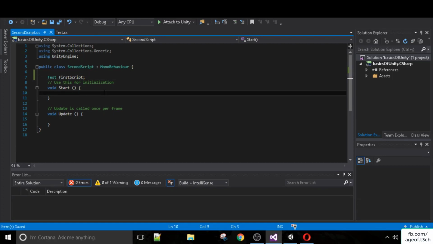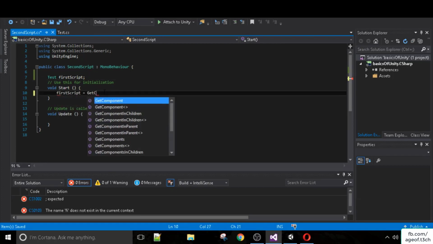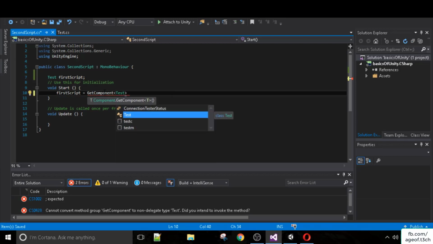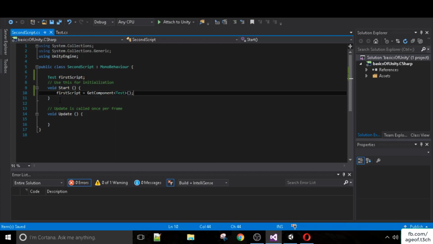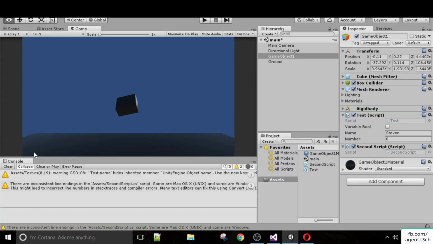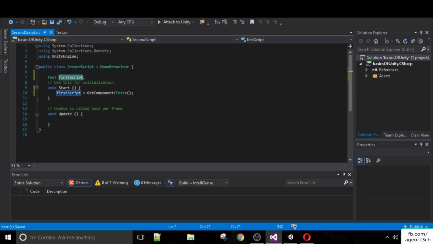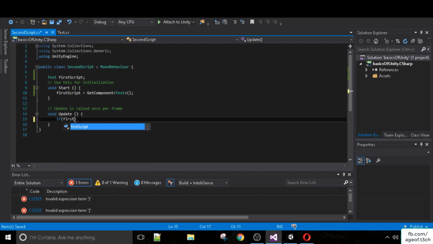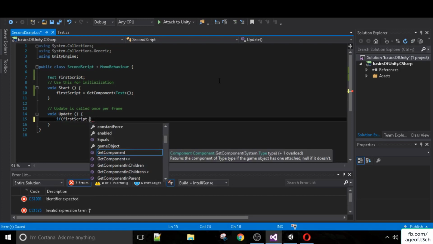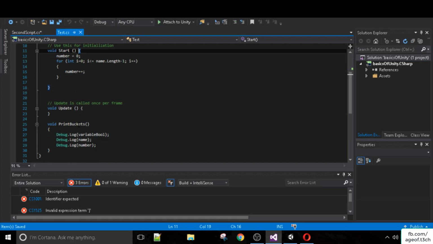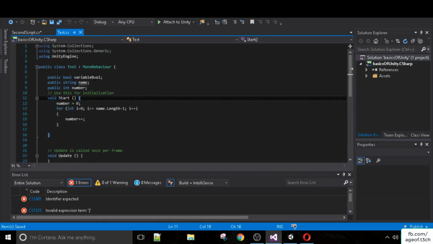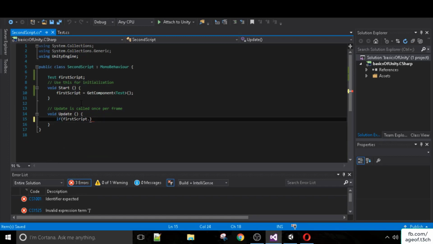And now when the game starts, we want to say first script equals get component test, and then these brackets. So basically when the game starts, we make sure to get the test script and put that object in this variable. And now in my update method, I can say if first script, and if I type dot, I can access the public variables from the script. So I can say if variable bool, and you can see it's suggested here.